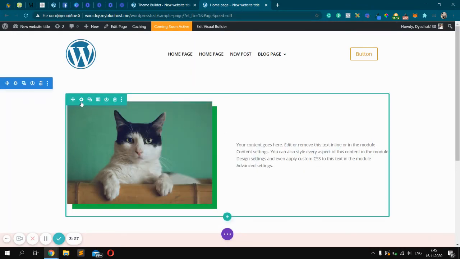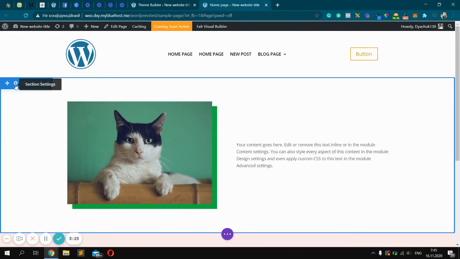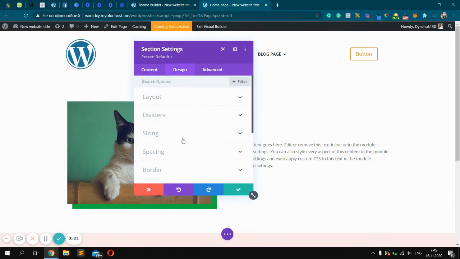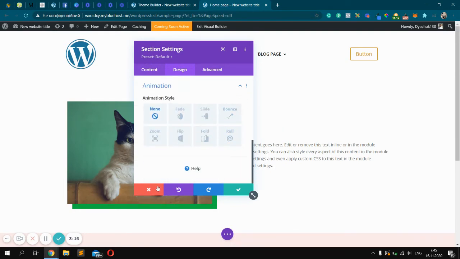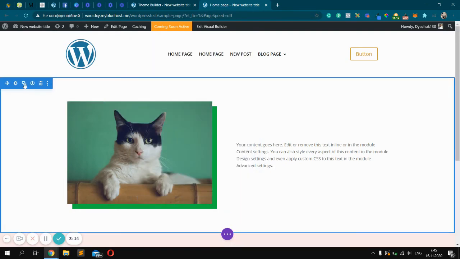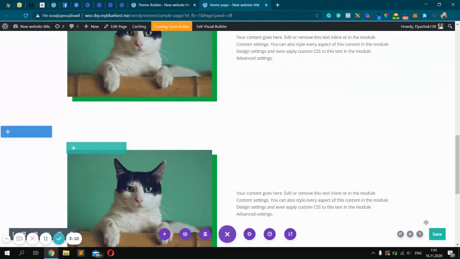The same you can do for whole columns and for whole section, like Design, Animation, and you see the same. Let's check how it works on front end. I copied it, so we have scroll. Let's check how it works on page.